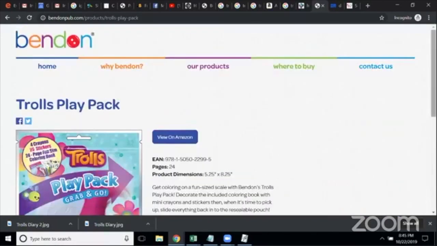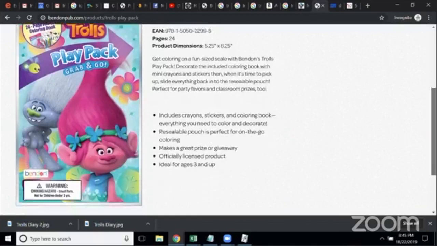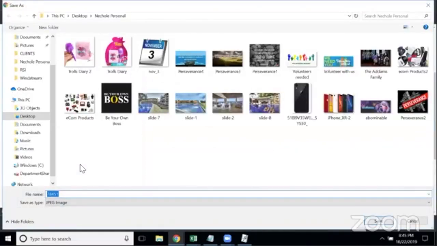And so in the play pack, make a note of everything that they get, because here's all the stuff they get with this play pack. They get crayons, stickers, and a coloring book. So a coloring book is included. It's a miniature coloring book though. So I'm going to left click on it. I'm going to do save image as. So now I've got Trolls play pack.